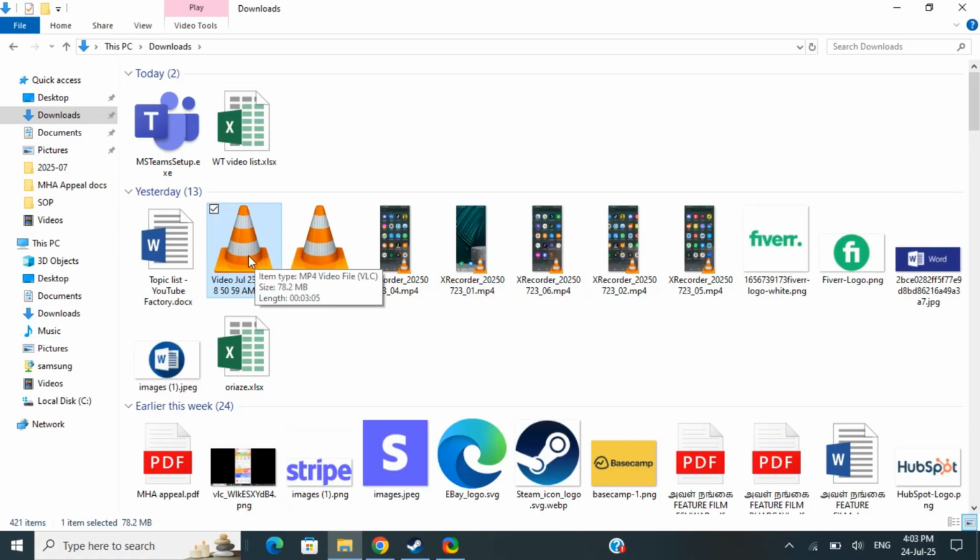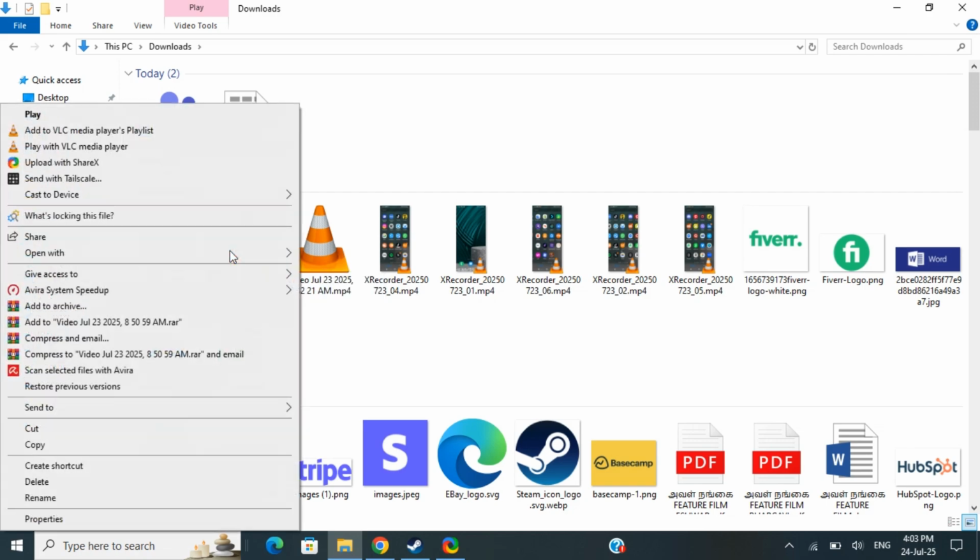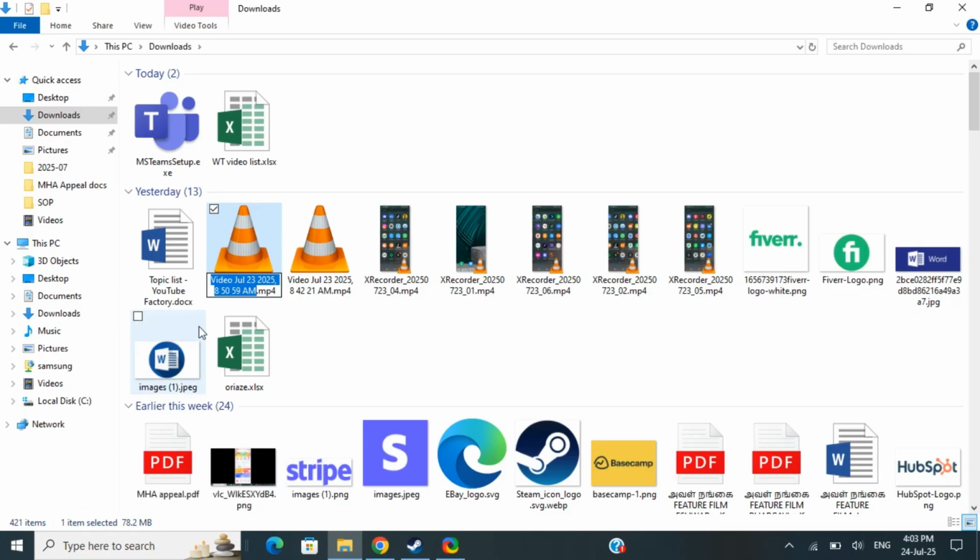So now all we have to do is rename it. To rename it, you can simply select the file and press F2, or right click the file and select Rename. And then now what we're going to do is go to the file extension name, which is next to the dot or the full stop there.